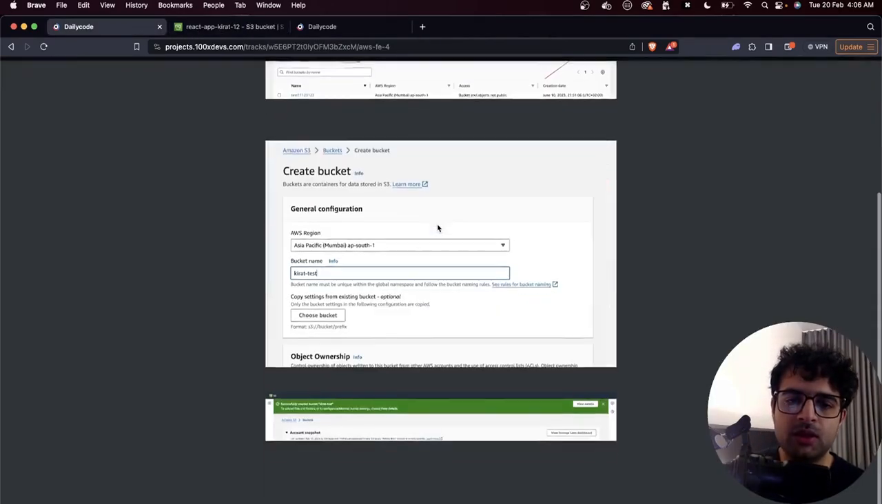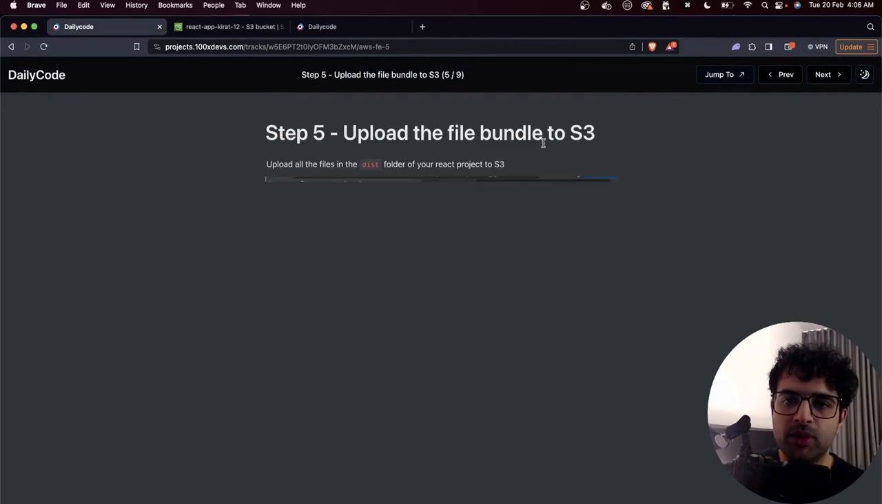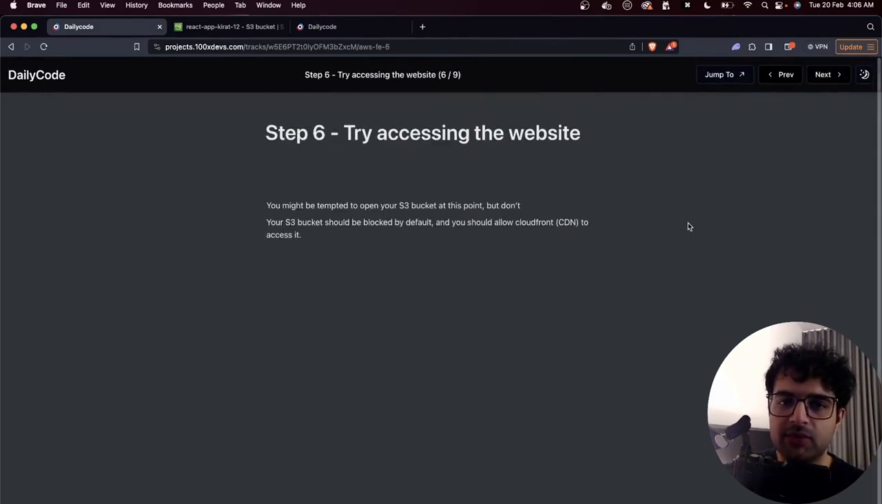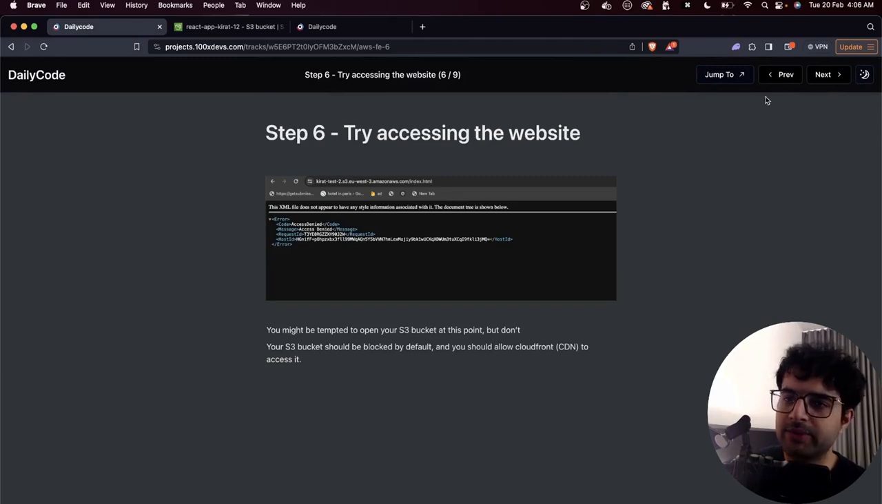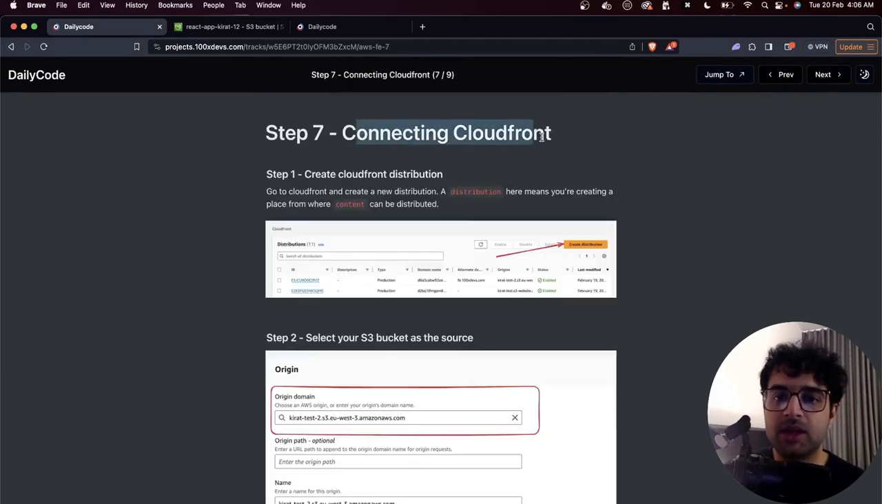All right. Cool. Creating a bucket was step 4. Uploading the file bundle was step 5. Hopefully that's straightforward. Step 6, try accessing the website. You don't have any access. Step 7, connecting to CloudFront.